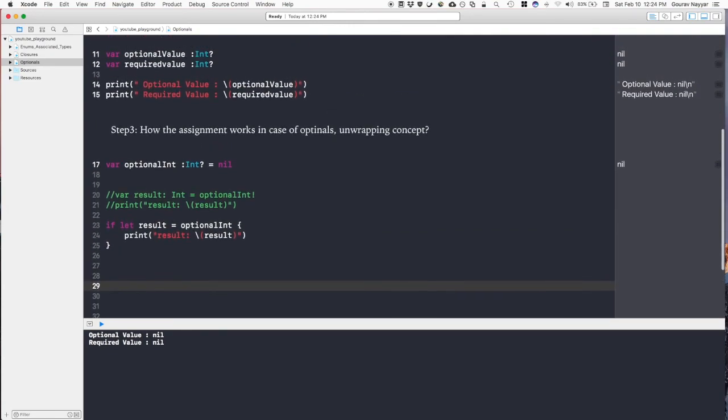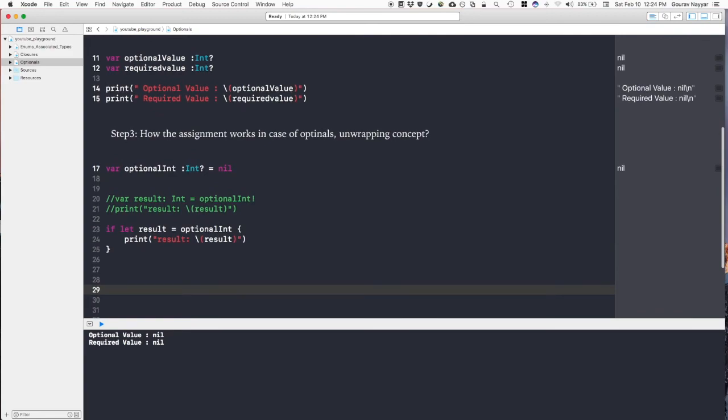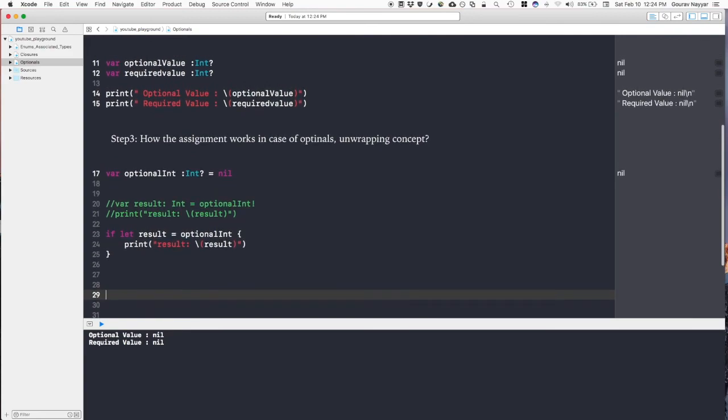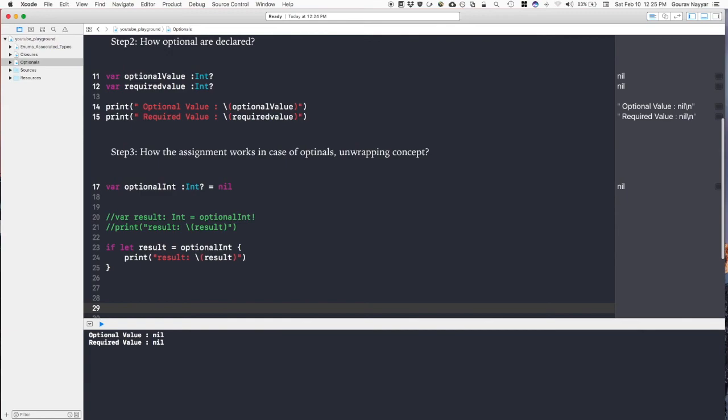This is it for today. I would be covering the unwrapping concept in detail in my next video, where we would be learning the best practices on unwrapping the optionals.